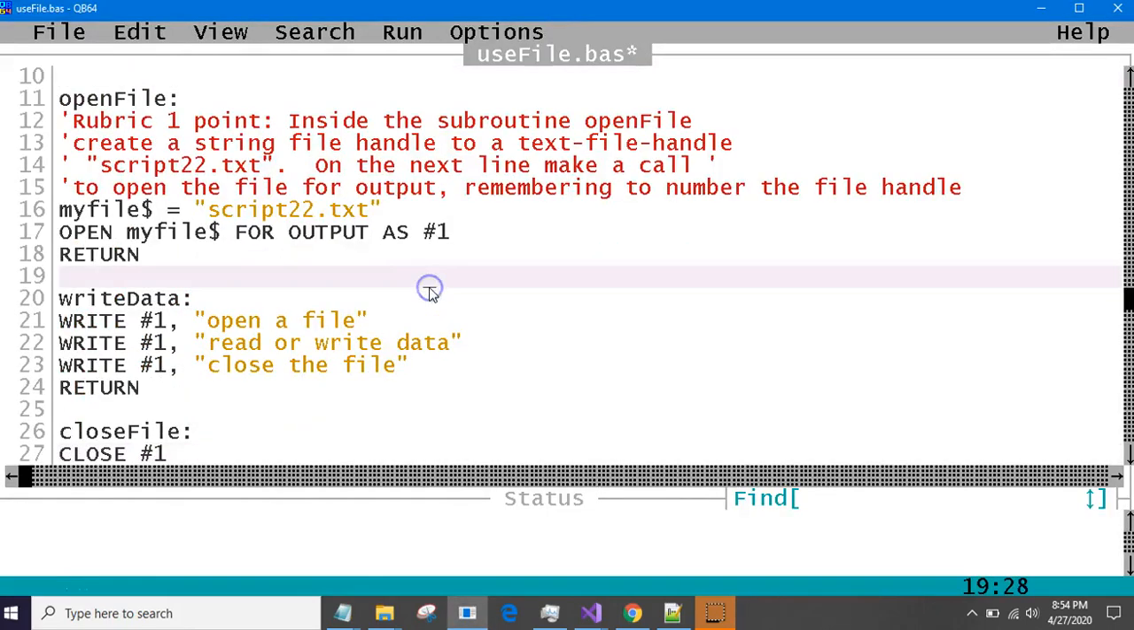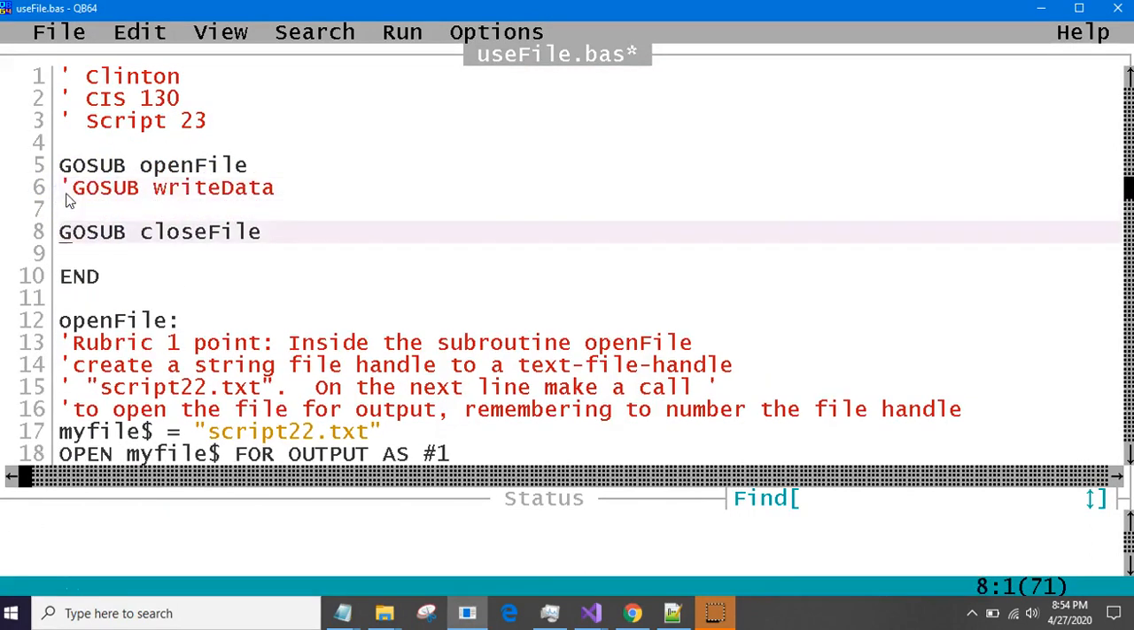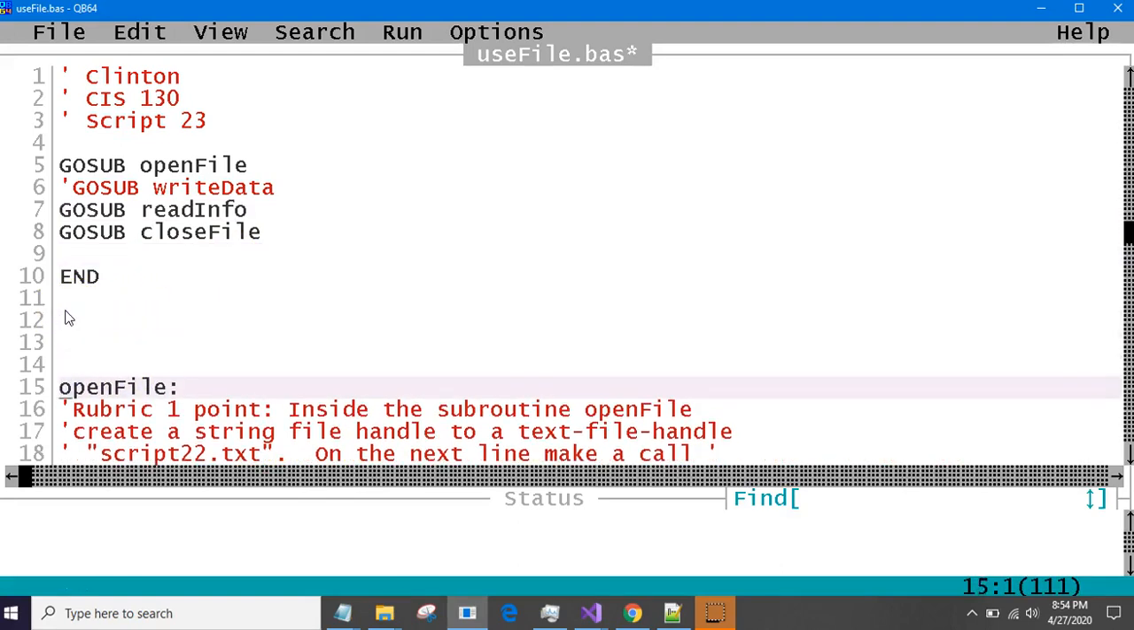But at this point, what I'm wanting to do is not write data, so I can comment out this one here. But what I want is to read data. Okay, and now you know we have this special function called read data, right? So what I'm going to do is I'll rename this. I'll call it read info on here.